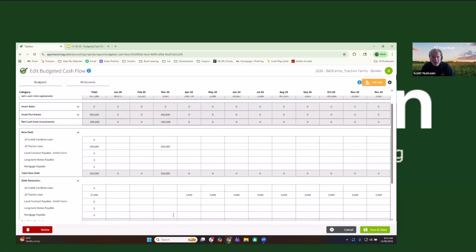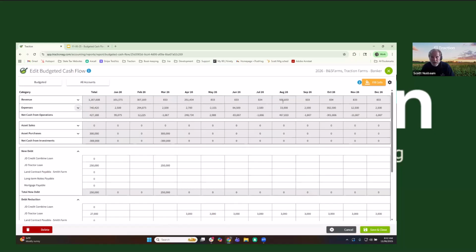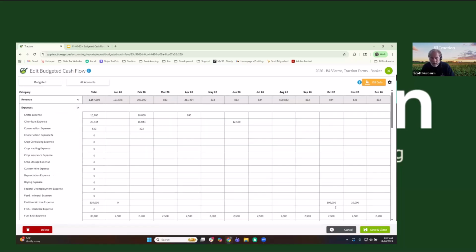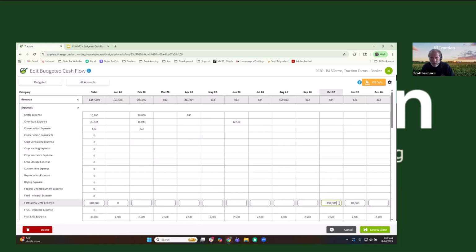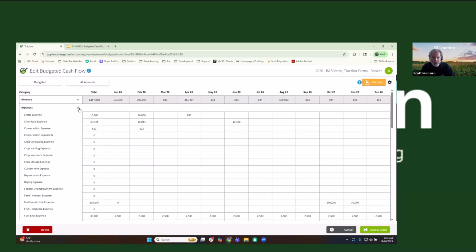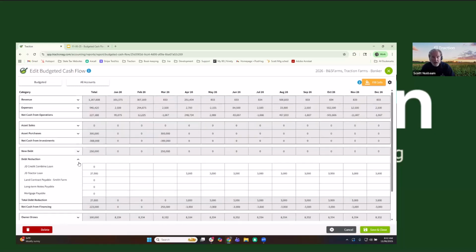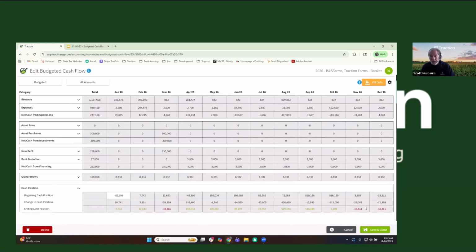So I'll just go through and bump up my expenses a little bit to show an example. Let's bump our fertilizer and lime up to 500,000. What these negative balances down at the bottom tell me, in this case, I'm looking at November and December, I'm going to be 20,000, 30,000 in the hole, 40,000 in March. If I'm budgeting an operating loan, this is what I'm looking at, because this tells me, if everything's right in the budget, how much I should be borrowed on my operating loan.